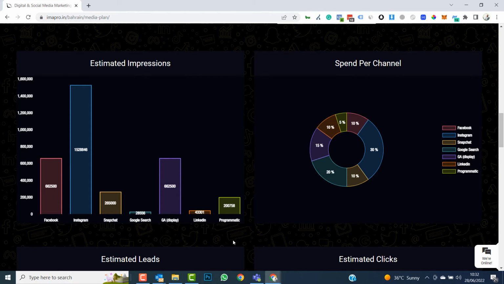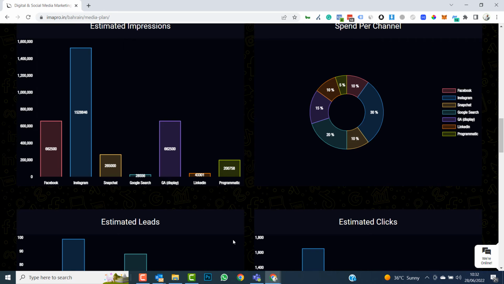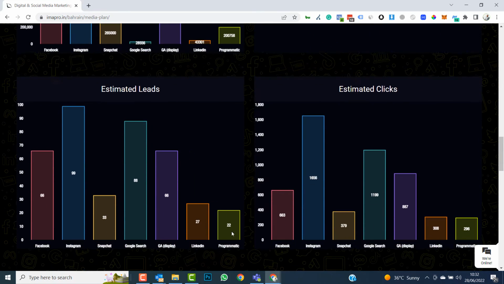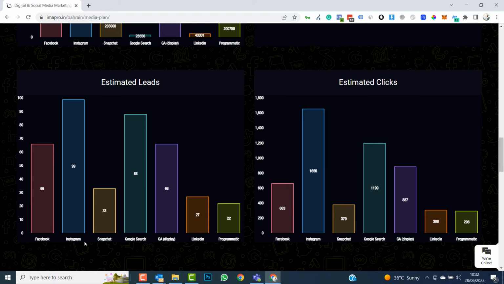Estimated impressions are in place, so you will get a head start. If you are spending that kind of money, what kind of impressions are we talking about? Then estimated leads are there. Per channel, the acquisition of leads differs, and then estimated clicks are there.